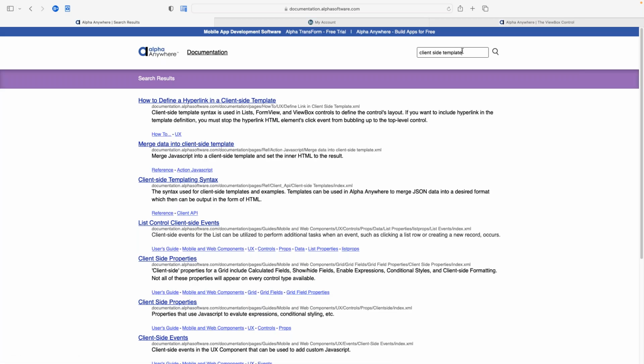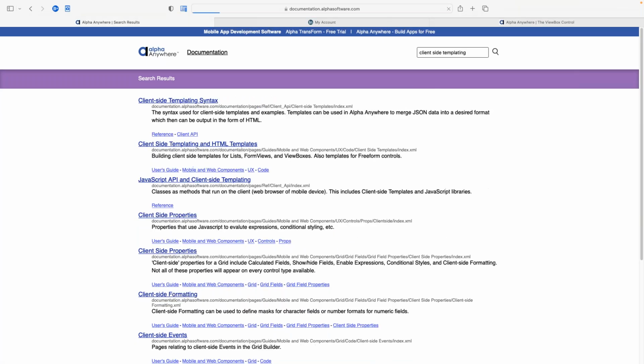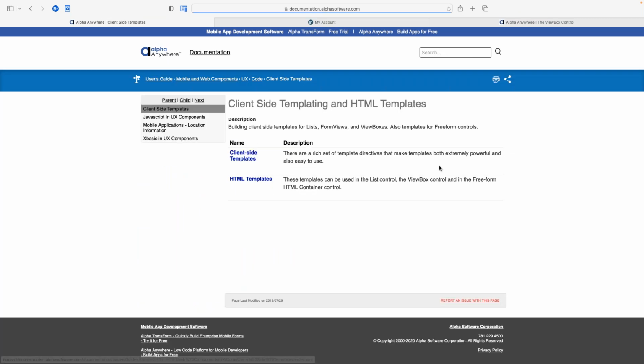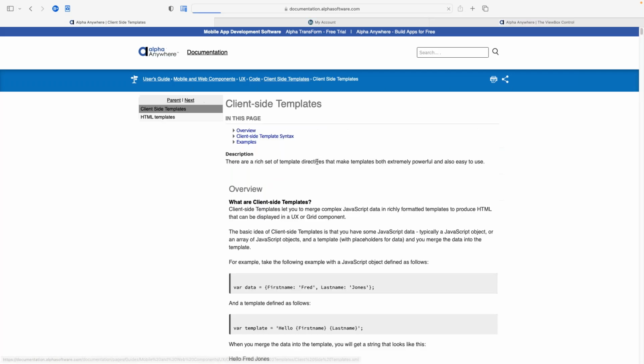Inside, I think I need to do templating. Okay, this is the one that you really want to dive into. It's got all kinds of great examples and stuff. So let me copy that one out. Okay, I've pasted that one into the chat window.